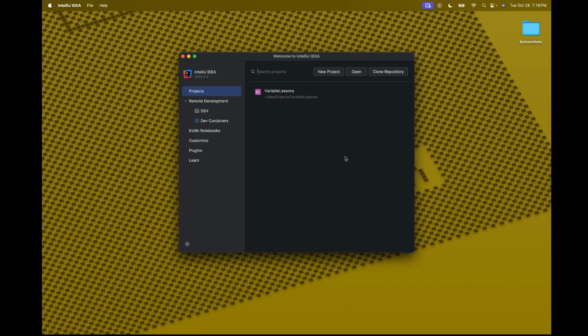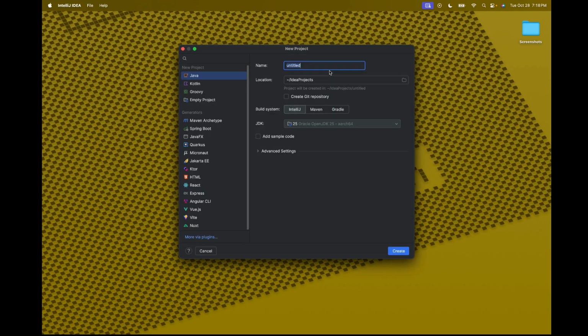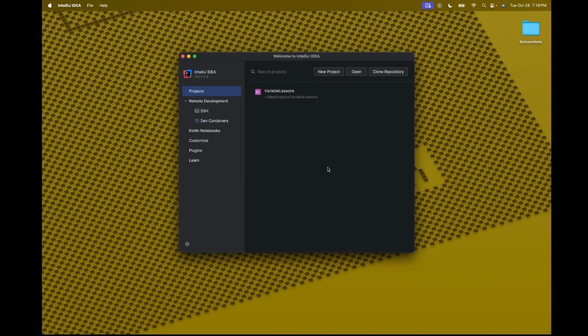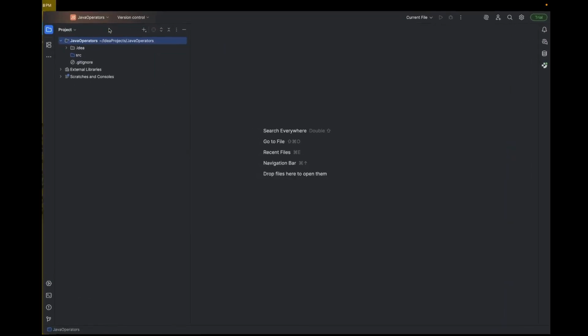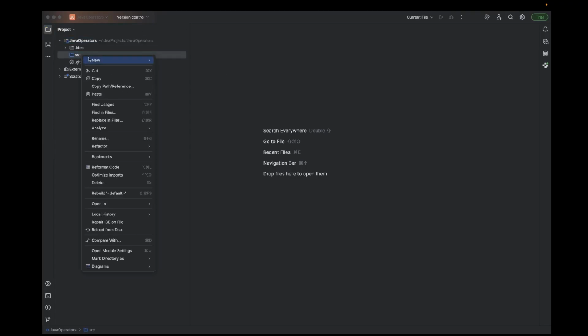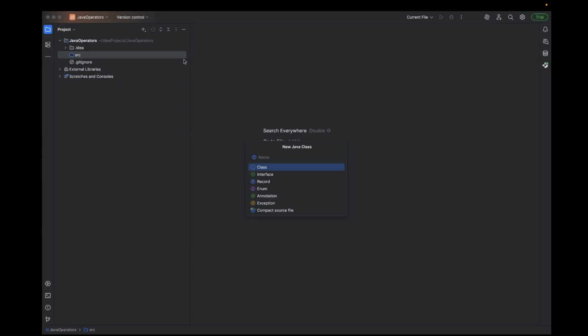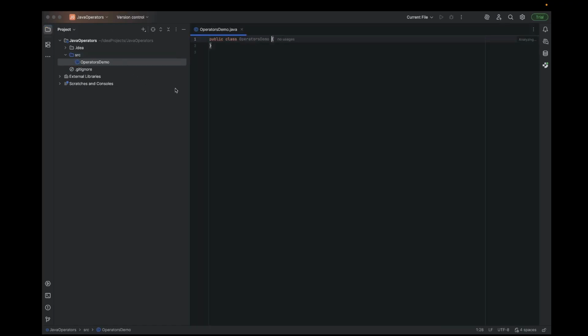I'll be using my IntelliJ IDE. You can use any editor of your choice. Let's go ahead and create a new project. I'll call this Java operators, then click create. All right, our project is ready. Let's create our class inside our source folder, a Java class. We're naming our class OperatorsDemo.